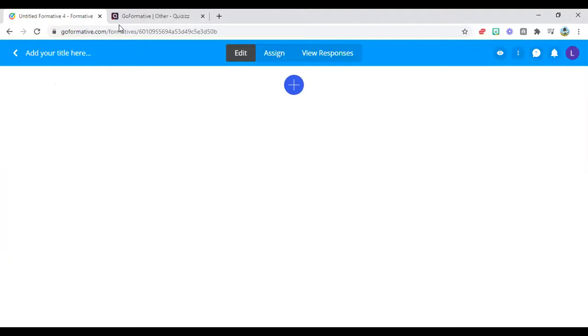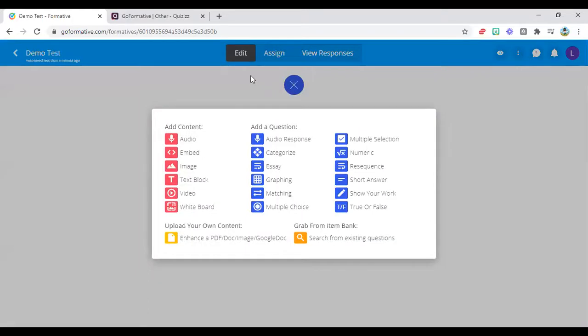So this is your test. You put your title here. I'm just going to put demo test, and it auto saves. So you don't need to remember to save anything because it auto saves. This little blue button here that jumps up and down, this is your best friend in Goformative, right? When you click on this, it tells you all the stuff that you can do in Goformative. This is the paid version. I will show you what the free version does as well, and how it can be very useful too.